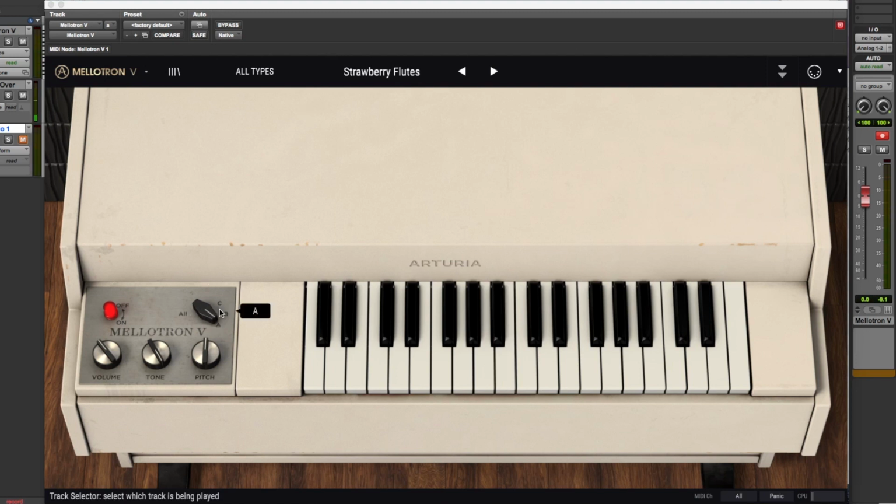We can use these controls to switch between tracks A, B, and C, which are different tapes that you can play at the same time. We can also switch among them using the mod wheel.